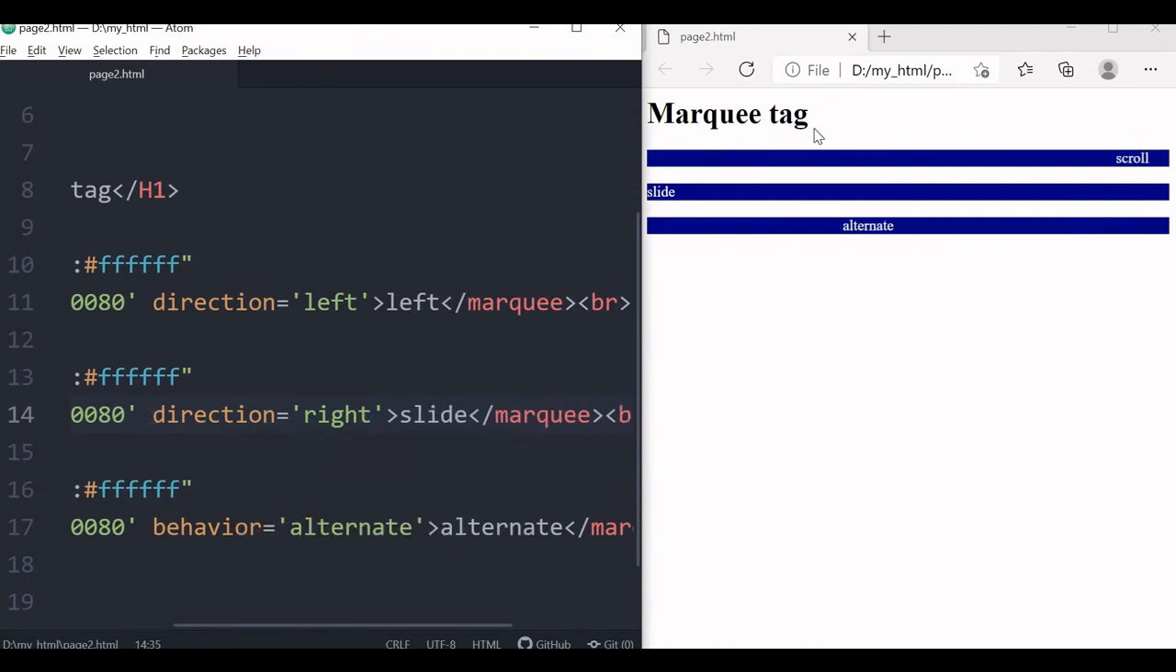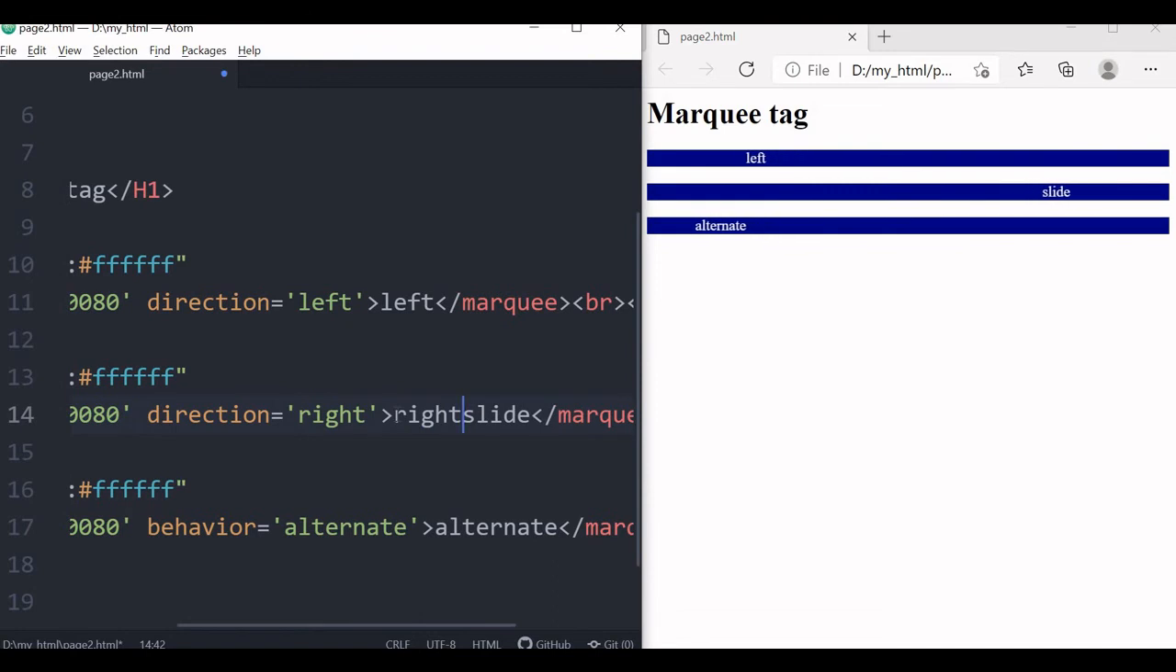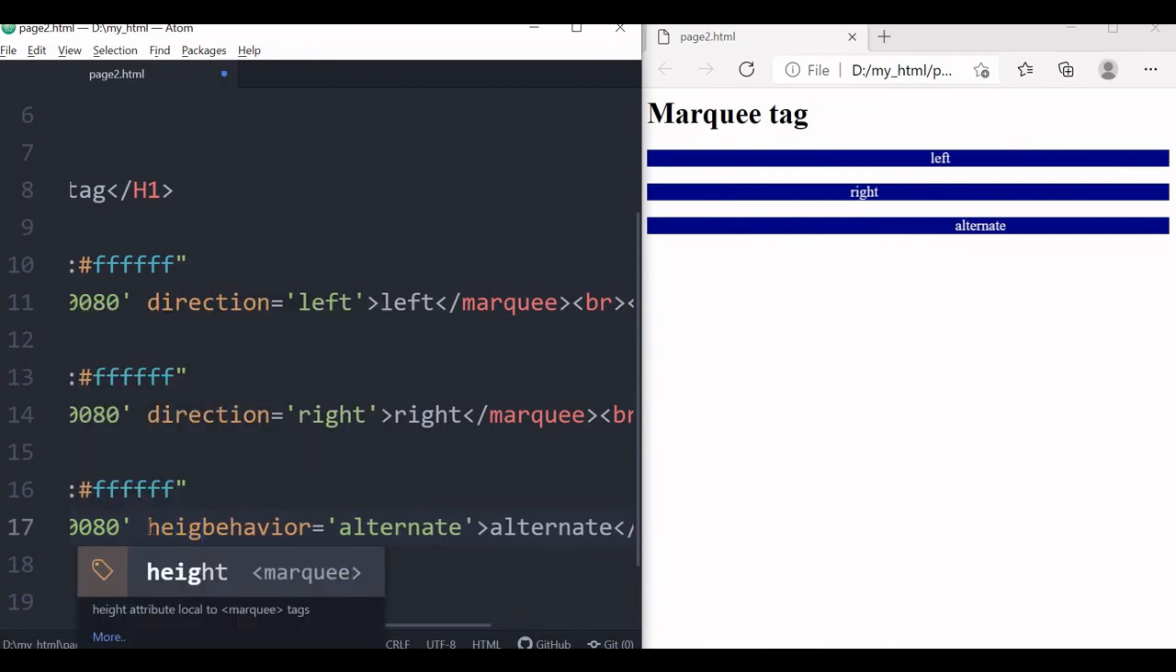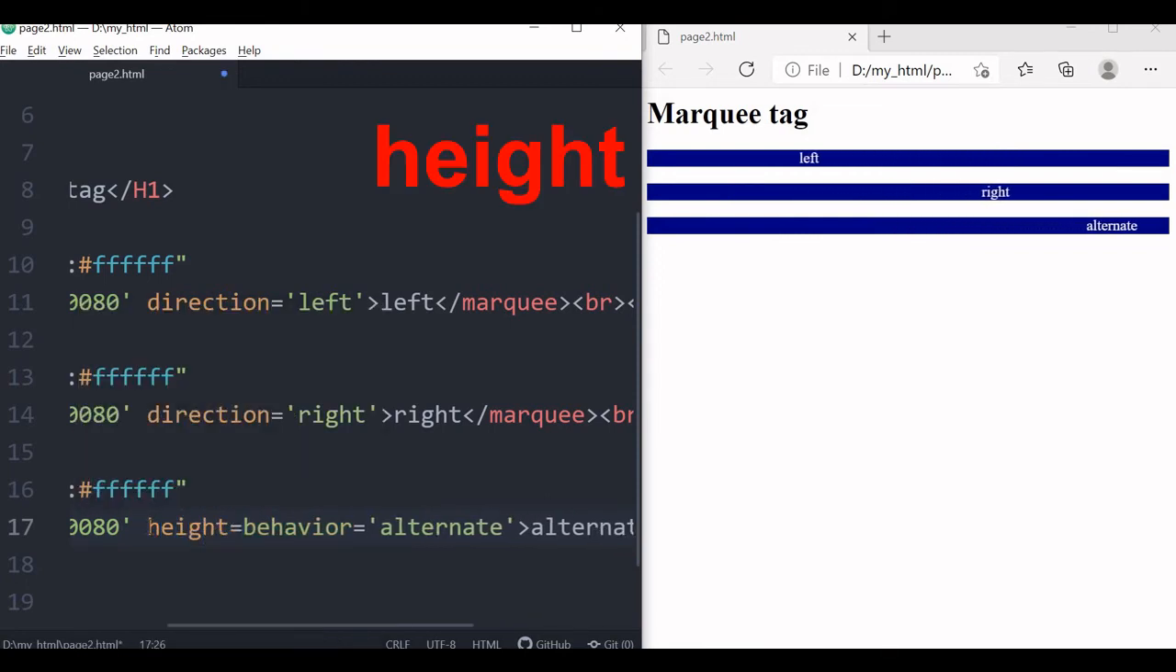Fine, let's save this and refresh. You can see here the text I will change to right. Now you can see it is moving in the direction I set. I can change it also. There is one more direction I can give. Before that, let me say height. The third one I am giving height slightly more. Let's say height is 100.